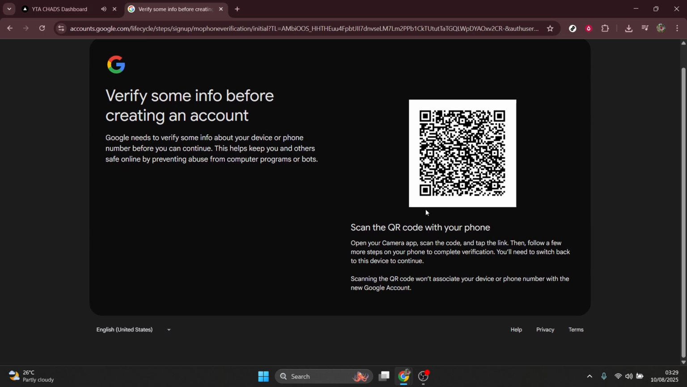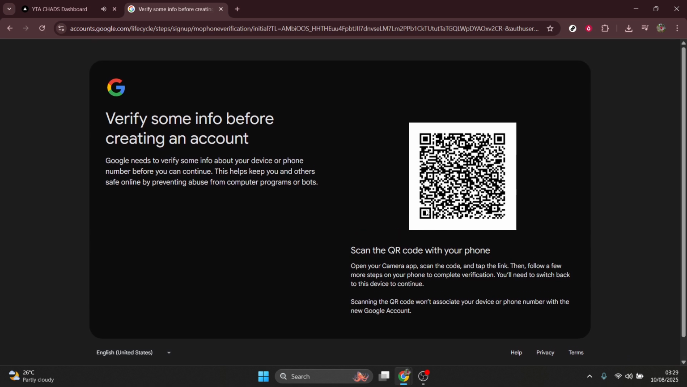And there you have it. You've successfully created a Gmail account without the need for phone number verification.